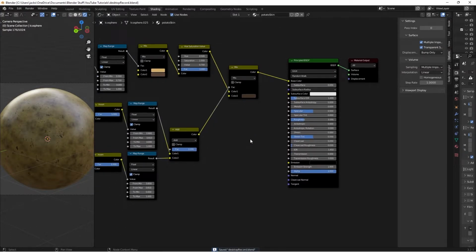Then we're going to factor things into the bump. So I want to factor this guy into the bump so that the imperfections stick out just slightly. So I'm going to hit Shift A, search for a bump node here, and then take this color into our height, and then take this normal into the normal here. And that's going to give these a little bit more depth.